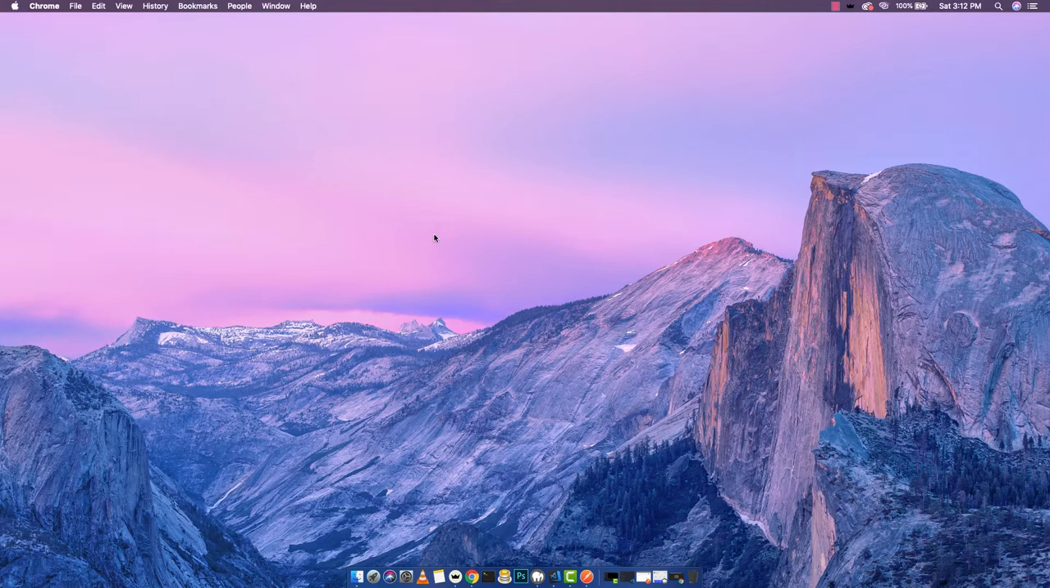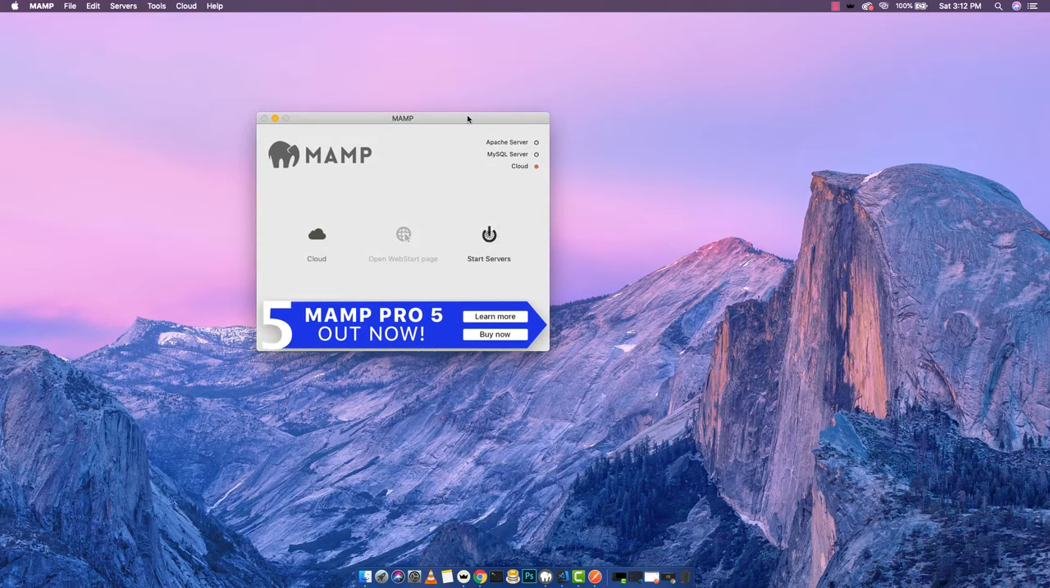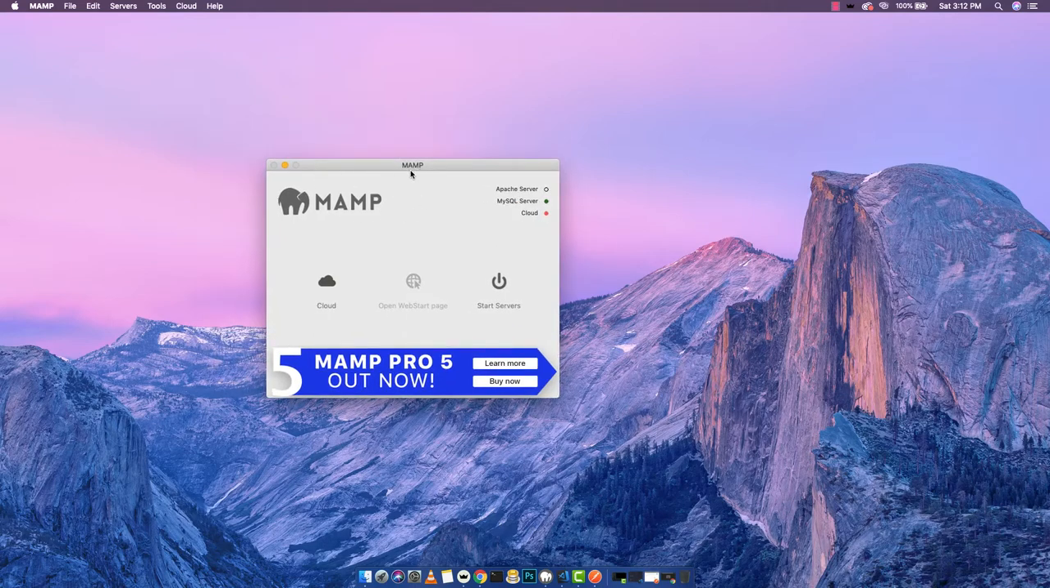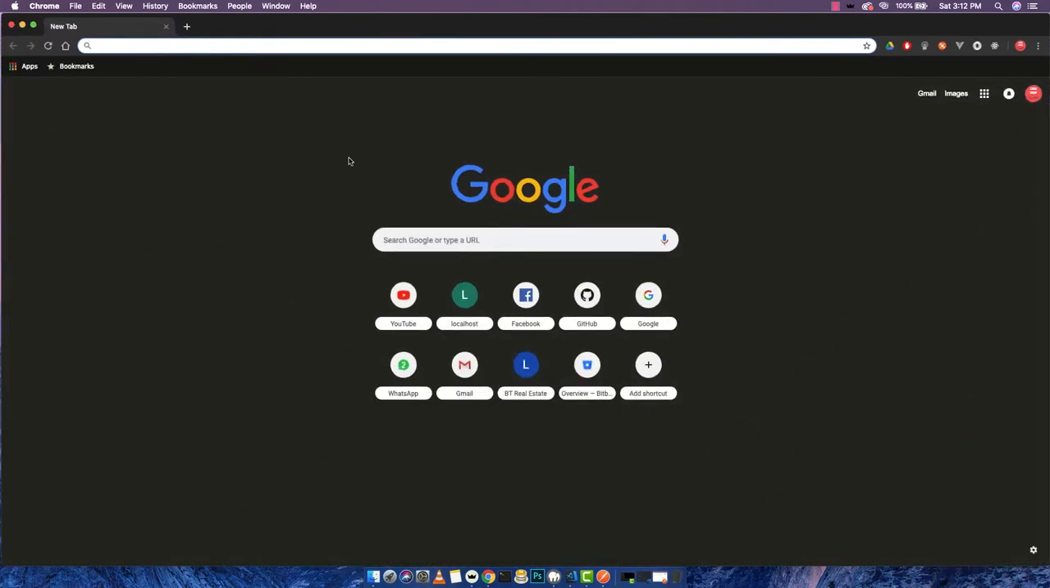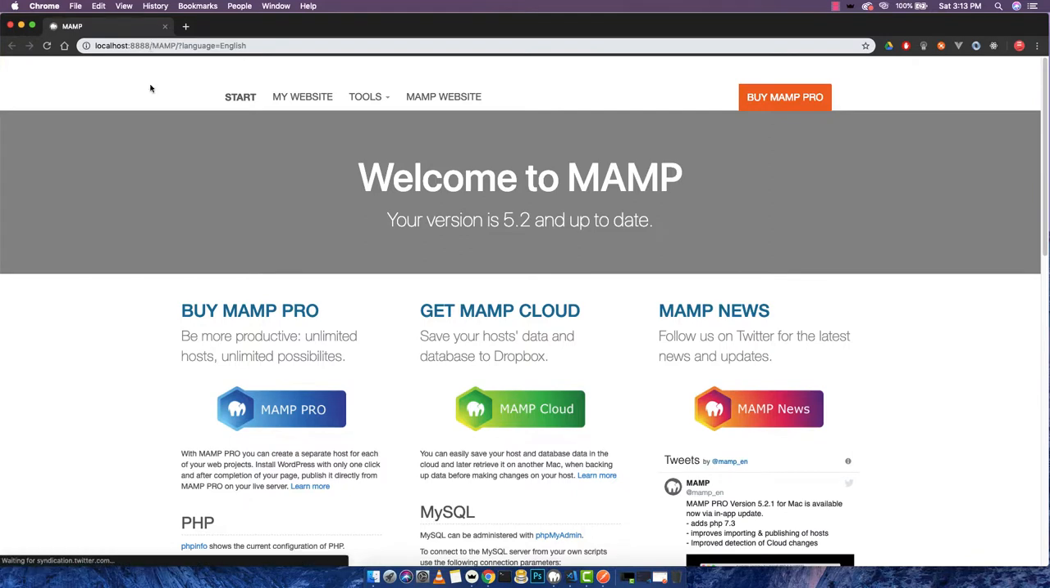Firstly, make sure your MAMP server is running. Currently it's not, but now I have started my MAMP server, and it will load up a page in the browser. So far my MySQL server has started and its MAMP utility page is now running on localhost. So let's go into the root of the htdocs.